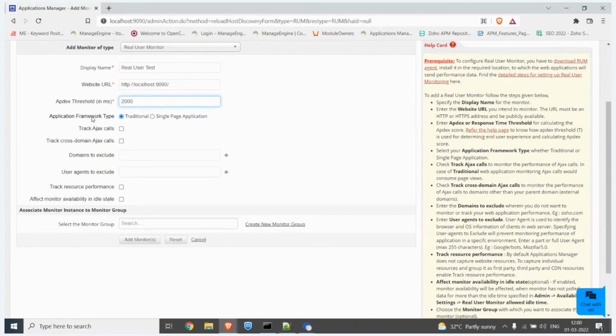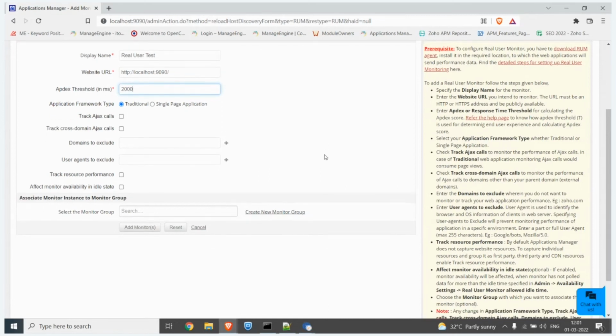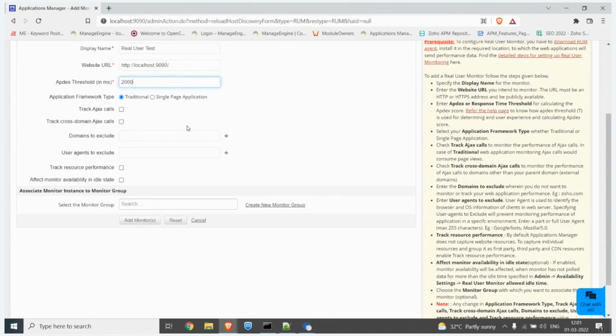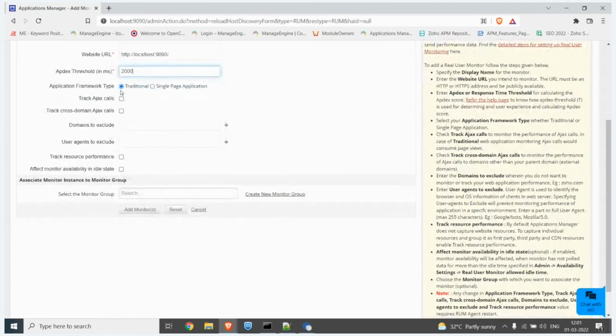However, in a single page application, it's just a single web page in which any transaction that's performed is just tracked by AJAX calls and is static in nature. Since I'm monitoring this web application, it's a traditional application. So let me just choose traditional. You can also choose to track AJAX calls or cross-domain AJAX calls.